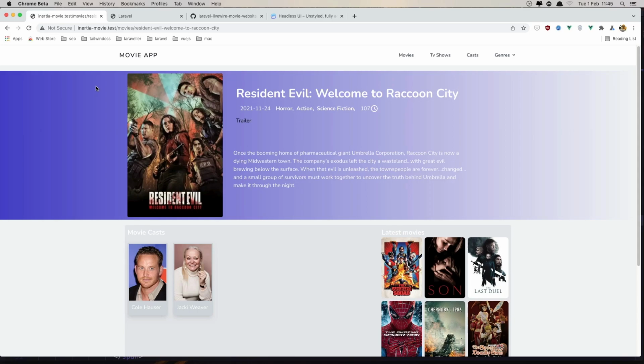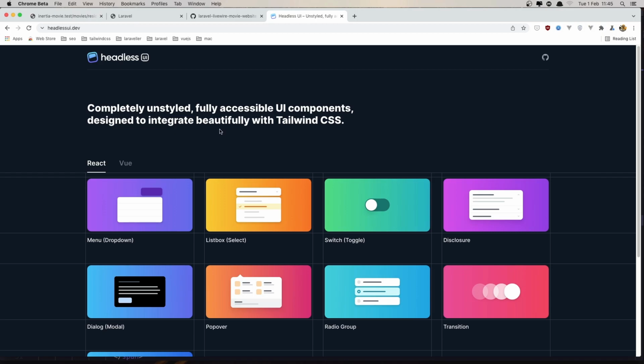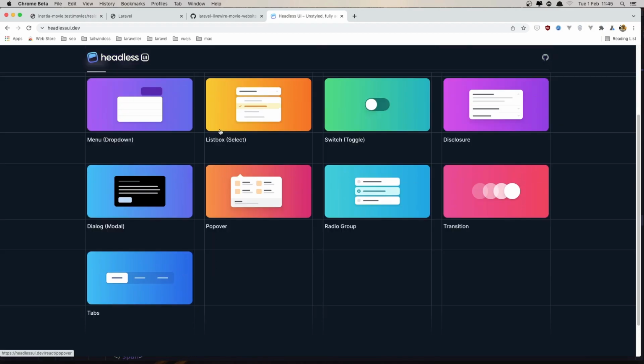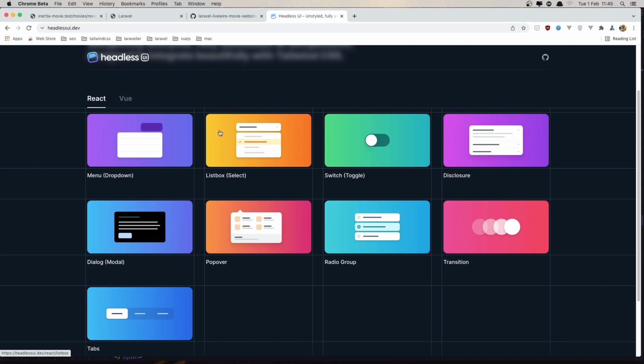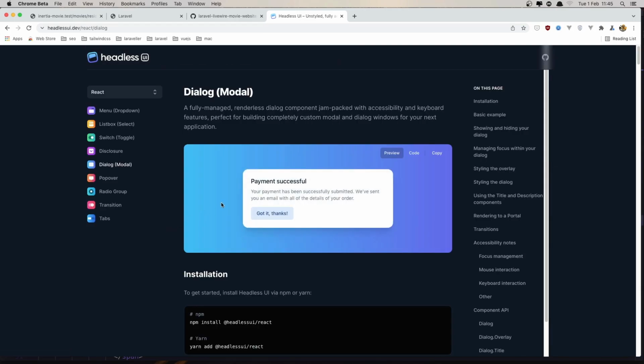Hello friends, in this video I'm going to work with trailers to display all the trailers, and when we click, we need to open a modal and display the trailer. For that I'm going to use Headless UI, and here we have the dialog modal. We're going to use it with Vue.